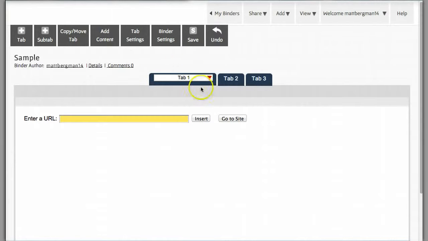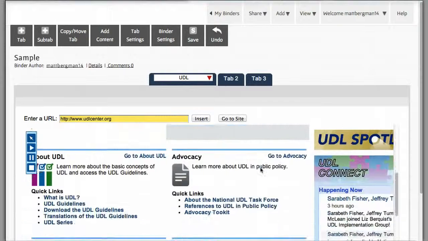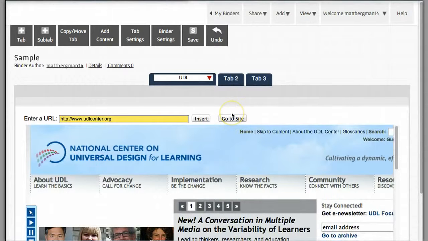In LiveBinders, you'll notice that these are tabs, sort of like in a notebook at school that you used where you put in science, math, or reading. I can rename those tabs by simply clicking on them and then erasing this text. I'm going to make mine called UDL. Let's say that I want people to access my LiveBinder and go to the UDL Center website. I can put in any website web address into a binder and it'll allow you to access that. You can even go to the site directly right here.